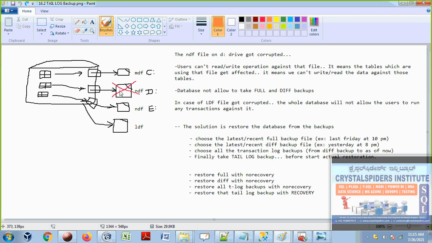the file on the D drive got corrupted, and only this table is storing its data inside that file on the D drive. So that's why only this table, whichever tables are using this file, all those tables get corrupt. I mean, users can't access their tables' data. So it means we can't write or read the data against those tables. That means you can't insert the data, and we can't see what data is in those tables.